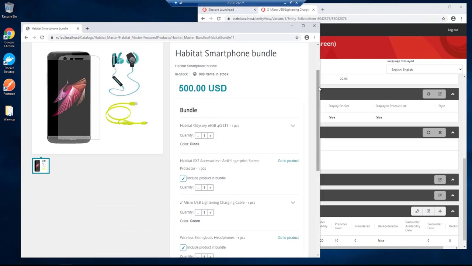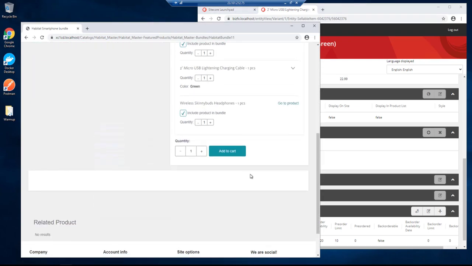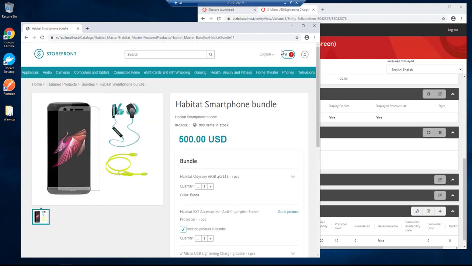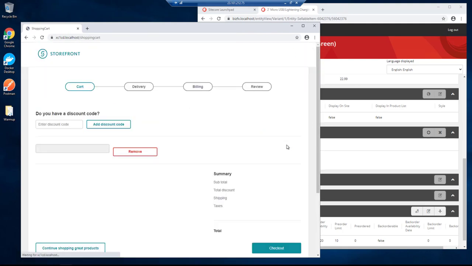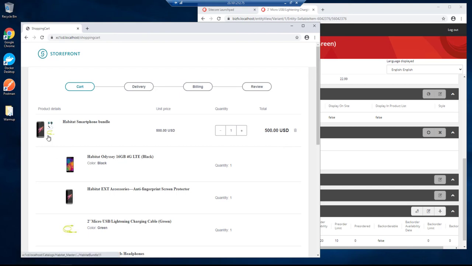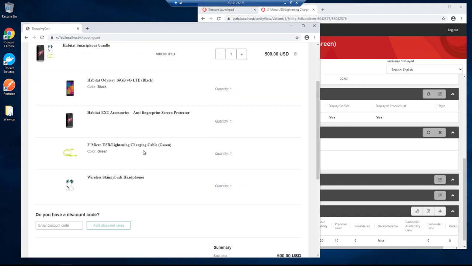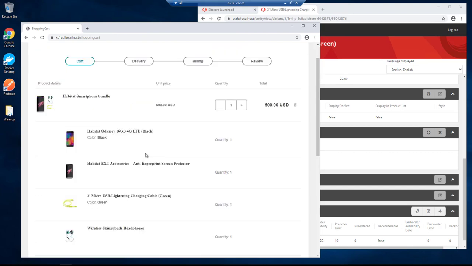So now we'll go and add this to the cart. And you can see the parent-child relationship that exists from a visual perspective within the cart. So we have the bundle displayed, as well as the child options and the variants that were selected and the quantities and whatnot.